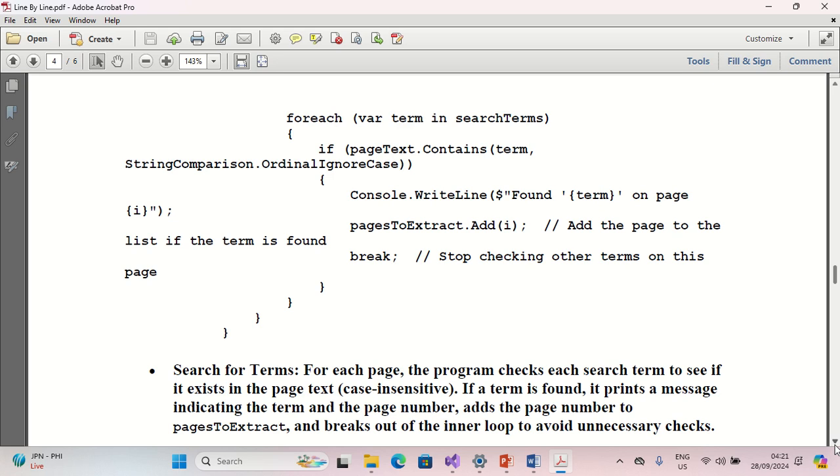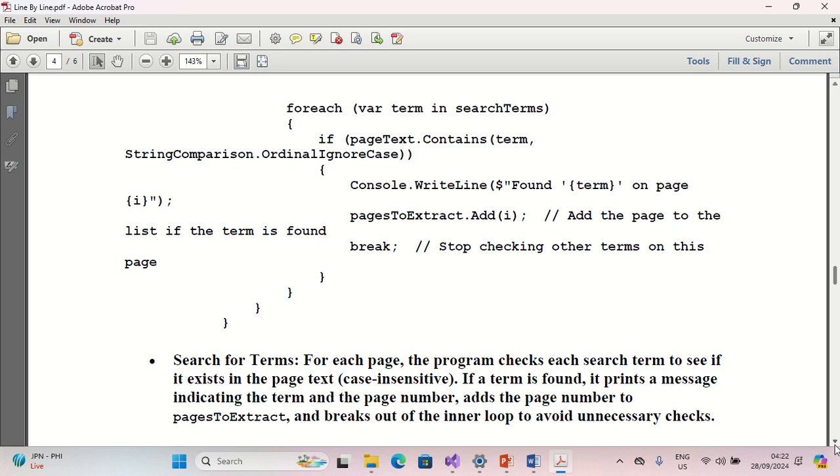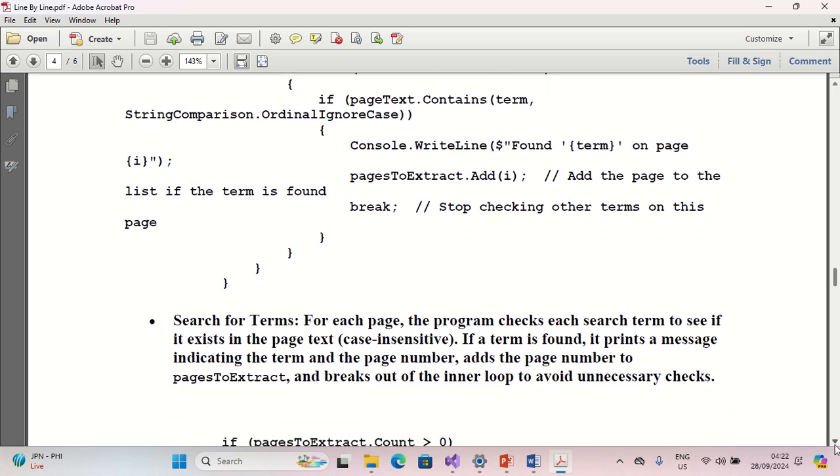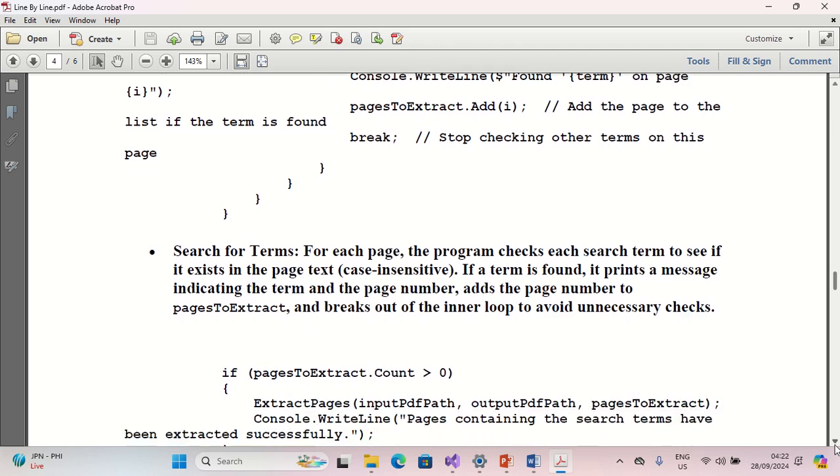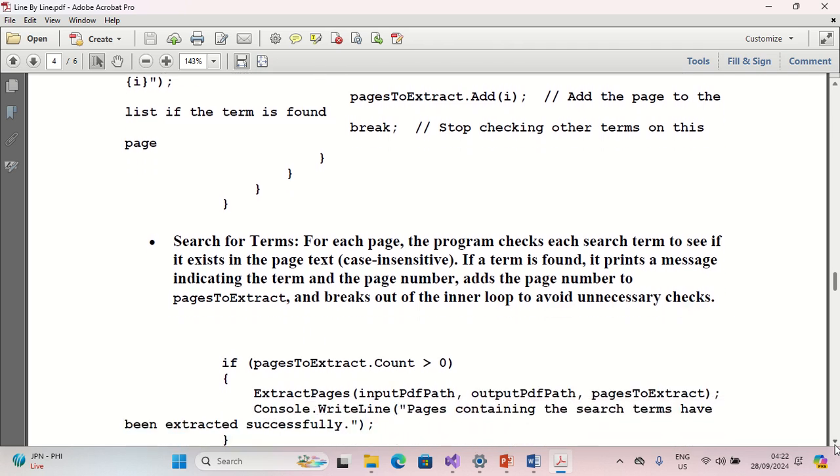Search for terms. For each page, the program checks each search term to see if it exists in the page text, case insensitive. If a term is found, it prints a message indicating the term and the page number, adds the page number to pagesToExtract, and breaks out of the inner loop to avoid unnecessary checks.